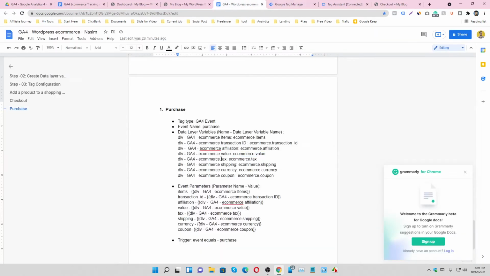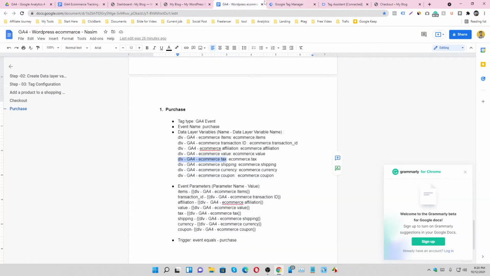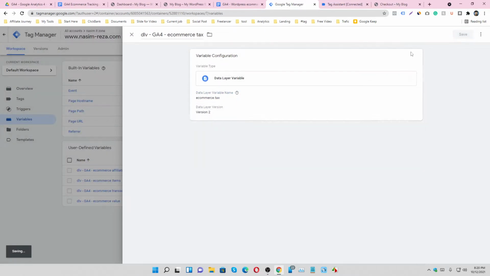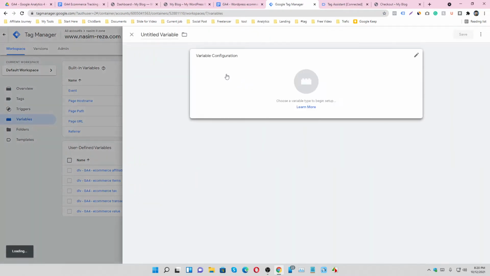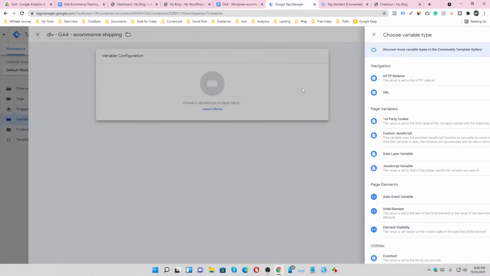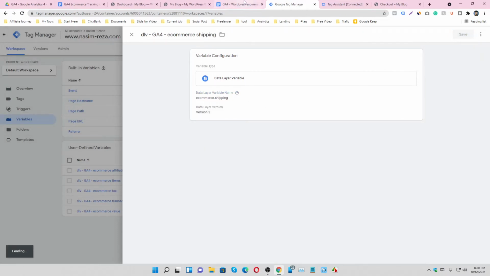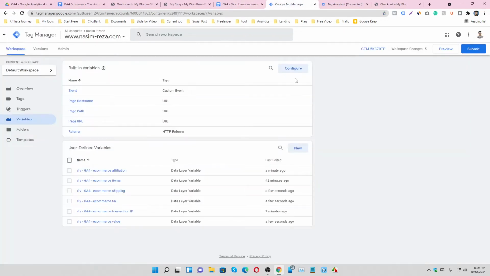Then tax information: new, or rename it, and this is the data layer variable name tag, and do it again. Copy the shipping information, make new variable, rename it, copy it and make data layer variable, put the name and save it, and again currency, new.